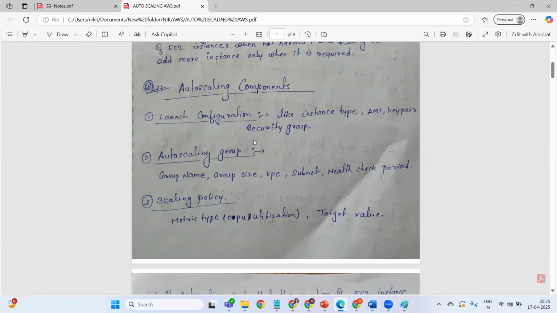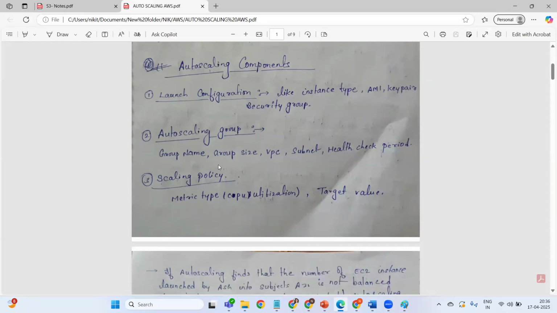So a launch template is nothing but a template. We will give all the configurations for our EC2 instance there. Using that template, the auto scaling group will create its EC2 instances. So here we will see this launch template, and then we'll have the auto scaling group. The auto scaling group, as I said, is nothing but a group of instances, right?